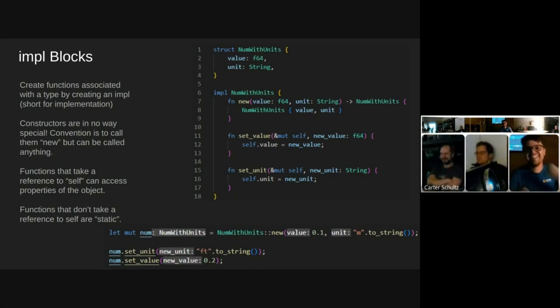It's fine. Okay, so impl block here. Impl means implementation. I'm doing an implementation here of NumWithUnits. Normally, impl blocks have a lot more in their header where they say, I am implementing this trait for this type under these circumstances. There's a lot that can go into an impl block header. Right now, I'm simply saying I'm implementing NumWithUnits. These are just base functions that will exist on this type, and I'm creating functions for this type.